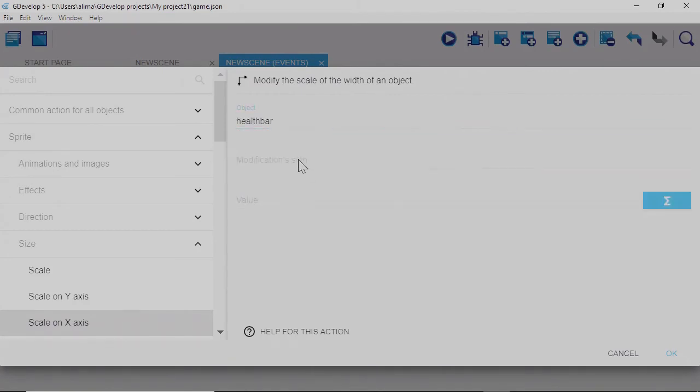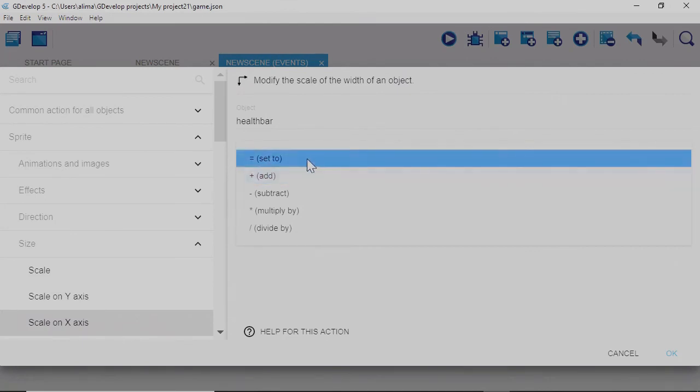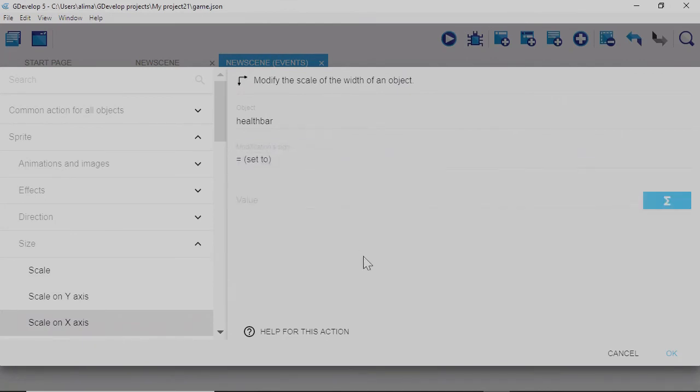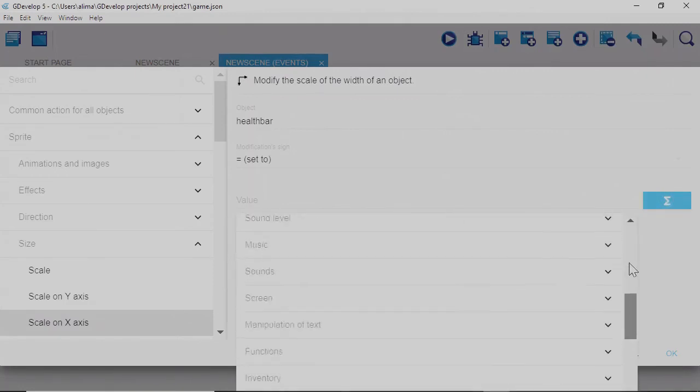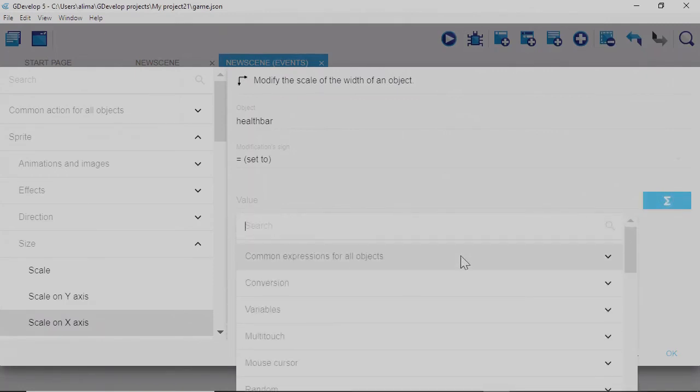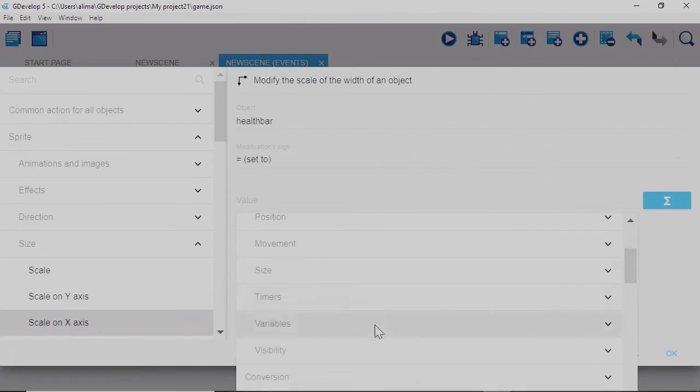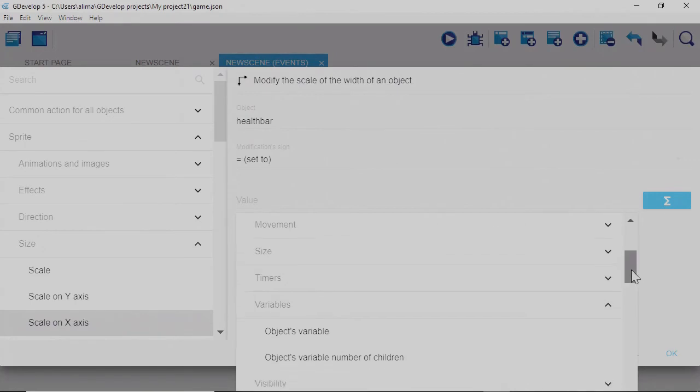Okay. So we want to put an equal sign because we're basically connecting the health bar to our opponent. So we're going to left click here. We're going to select equal or set to. And then for this, what we want to do is go to the variable of our opponent. So we're going to click here. We're going to go up to common action for all objects. We're going to scroll down to variables.